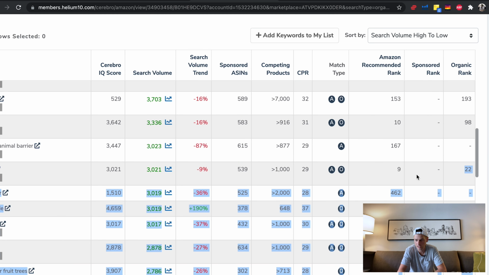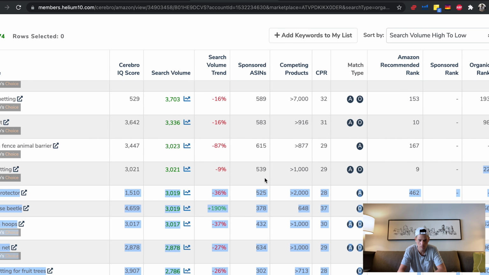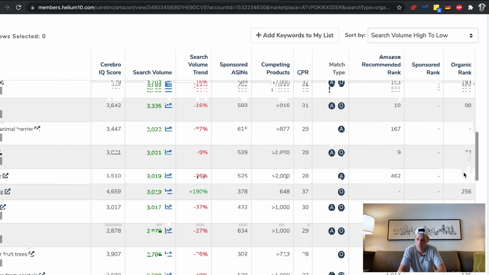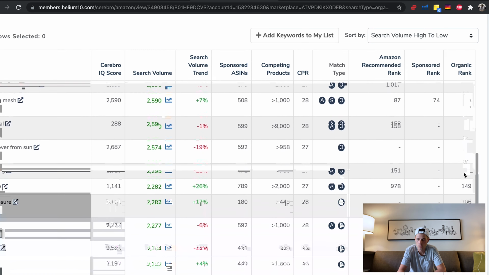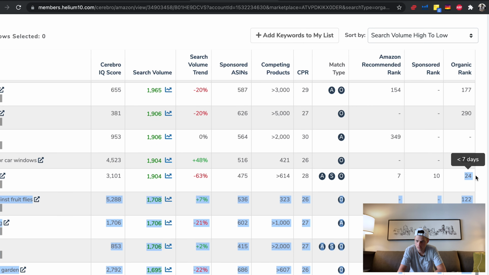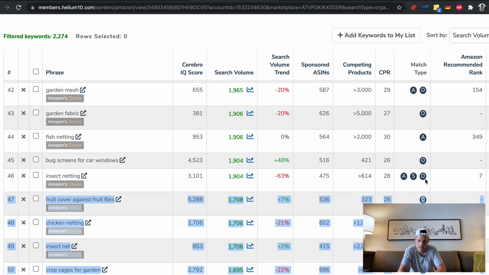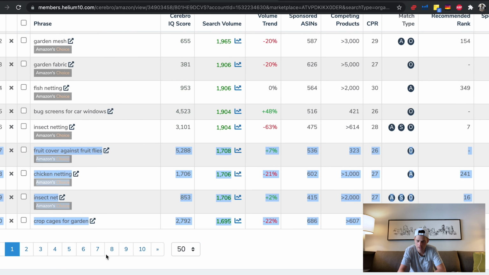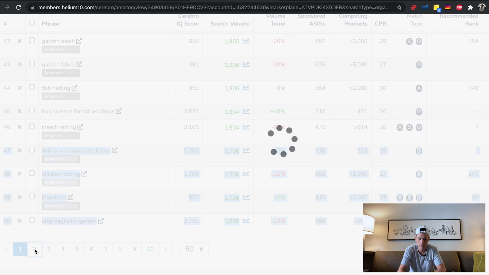So 22, that's getting closer. And that's for bug netting, but I don't think that's page 1. They're probably on page 2 for that. Same with this one, 24. That's probably still not page 1, insect netting. So I'm going to come down here and click to the second page.